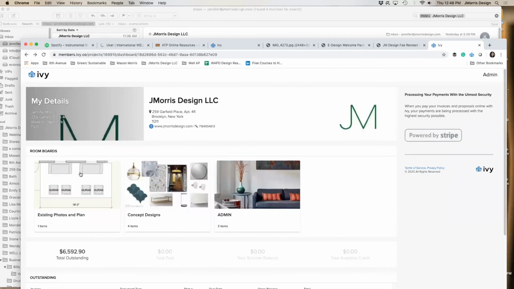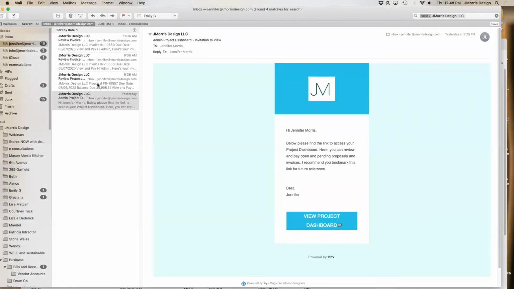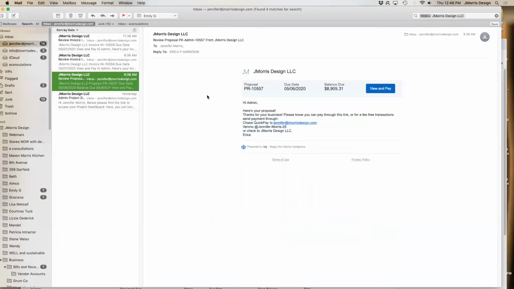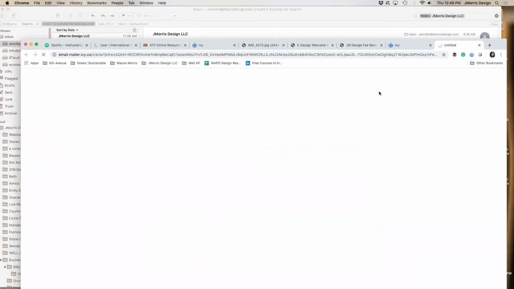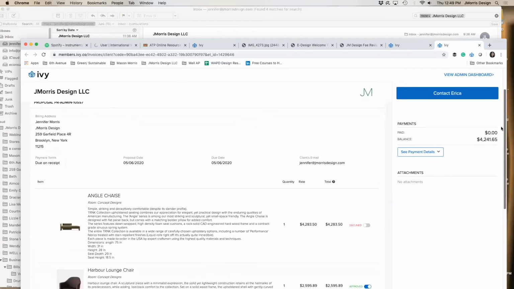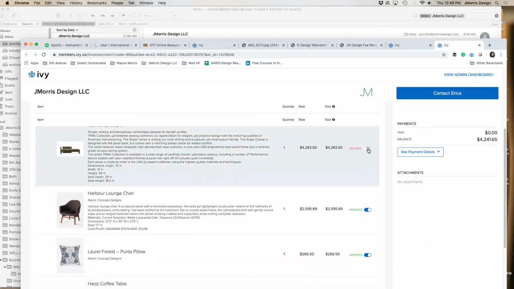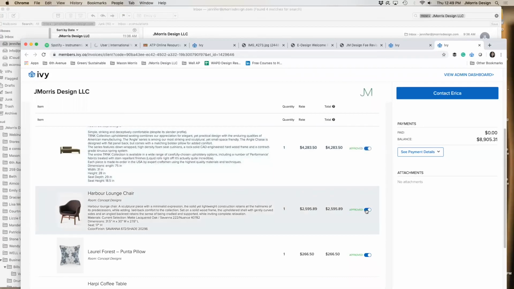So that's an overview of the dashboard. Let's get into proposals and invoices. So the basic thing to understand between a proposal and invoice is a proposal is just that. It's putting together items for you to review and approve. So when you go into this document, you will see the items, the information in it, and when you receive this on the right, you have control over this to approve or decline.